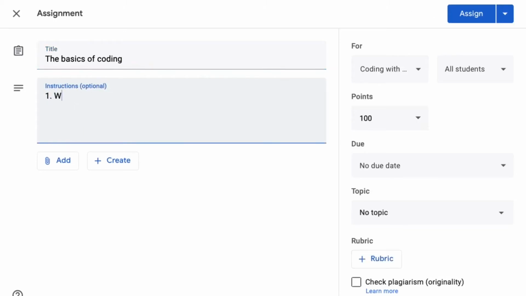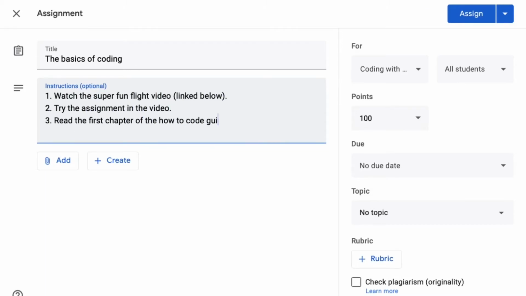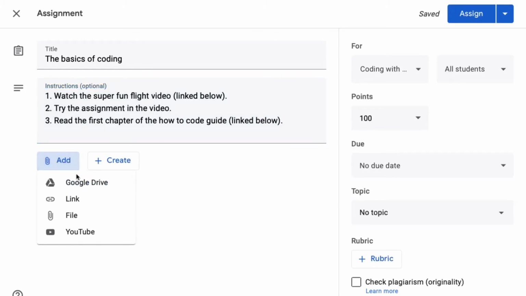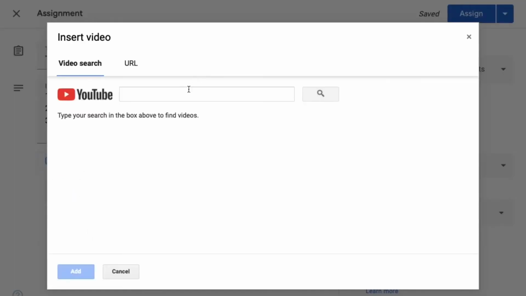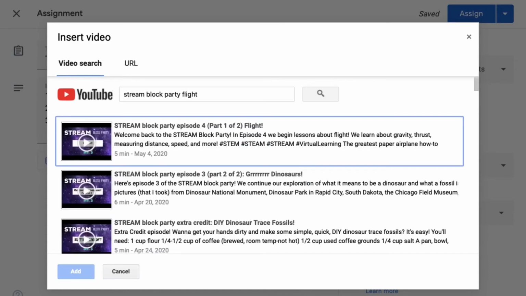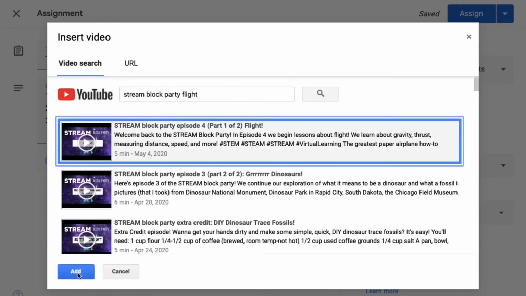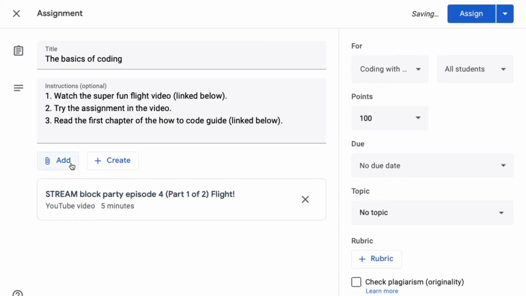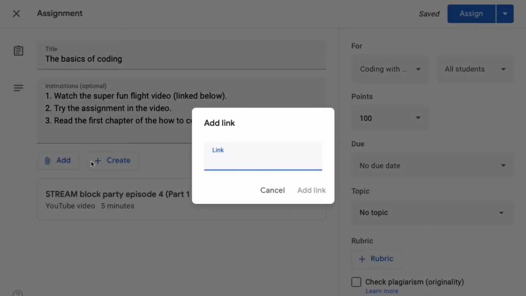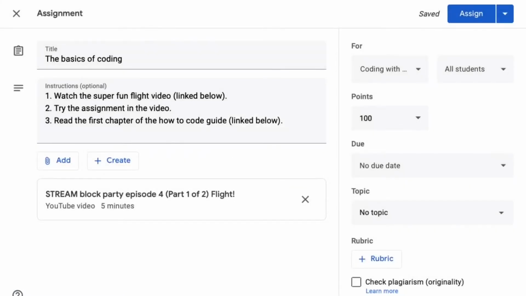I'm gonna call this assignment The Basics of Coding, and I'm gonna have the kids watch this YouTube video and then do the assignment and then read this book that I'm gonna link. So to attach stuff or to add stuff, if it's a YouTube video, this is so great because you click on this and then you just search for the YouTube video, and you don't have to go out of Google Classroom and go to YouTube. Just find the video, select it, click add. That's it. As for a link, just copy and paste a link to where you want the kids to go.